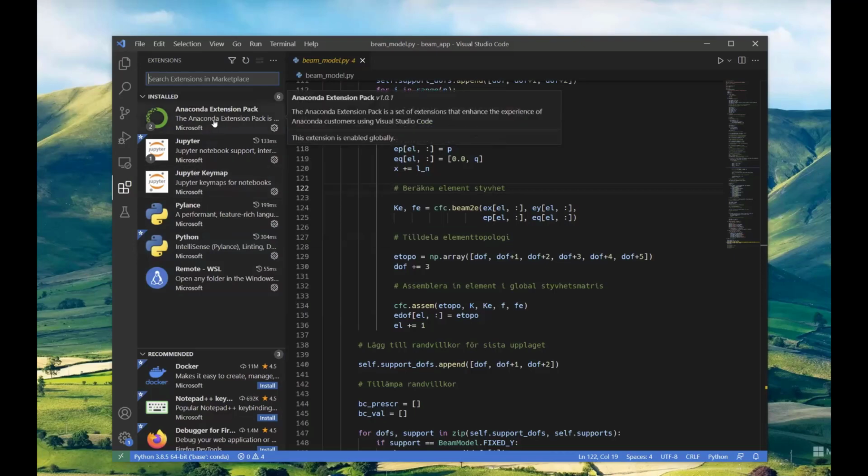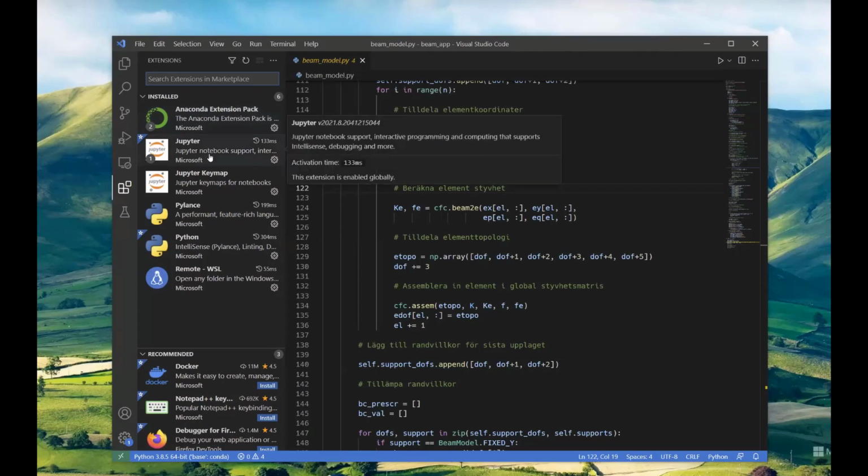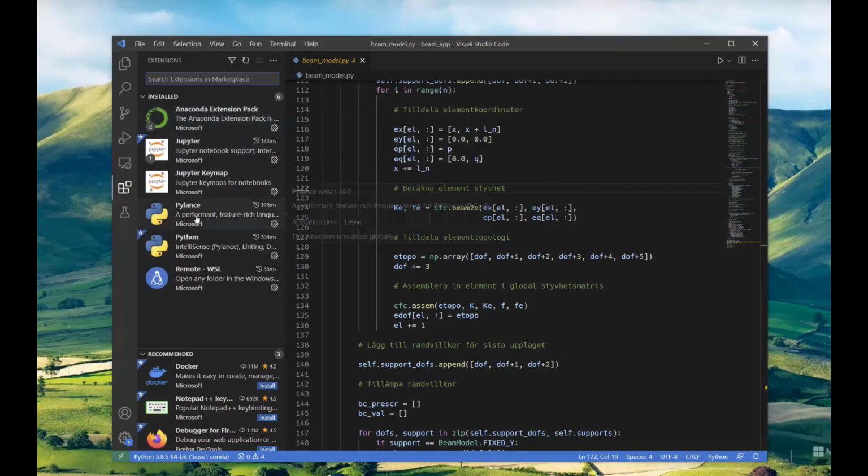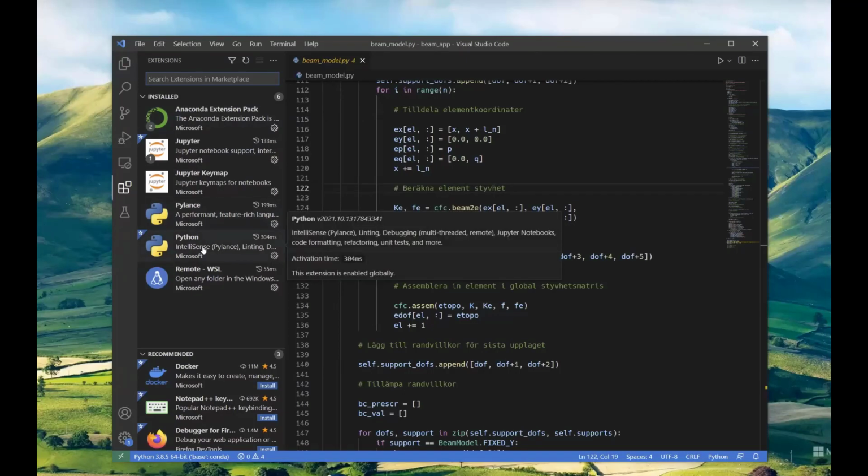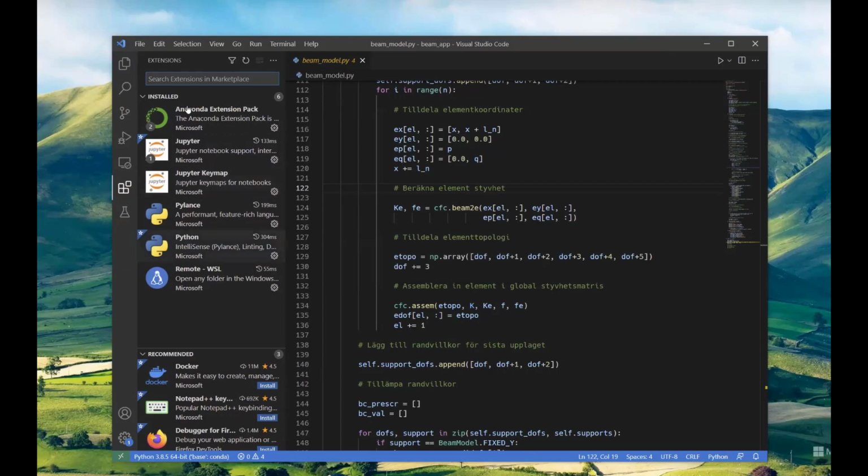So there is one called Anaconda extension pack that will add functionality related to the Anaconda Python environment. There is Jupyter Notebook support built in. Pylint for language, so it can analyze your Python code. IntelliSense, which gives you the methods when you type a dot. So these are things I have installed here.